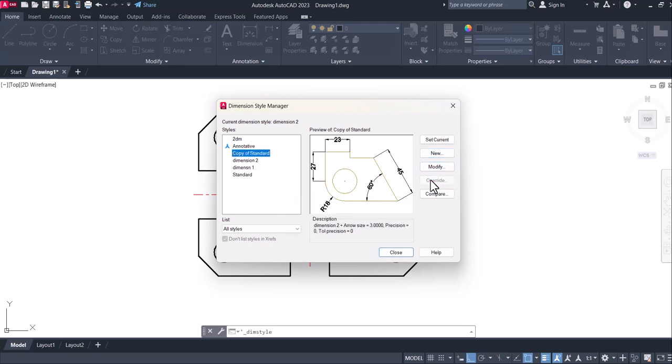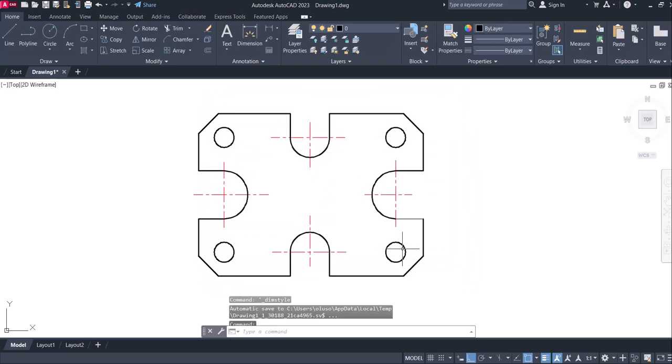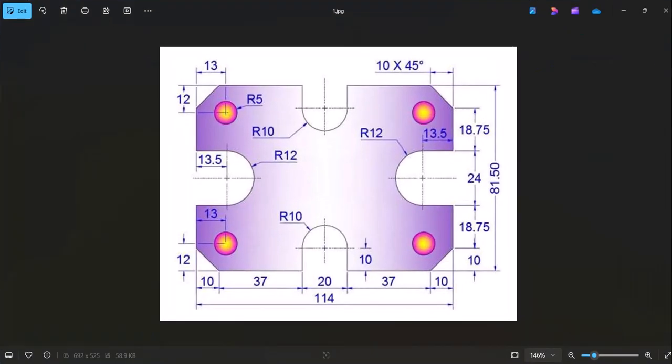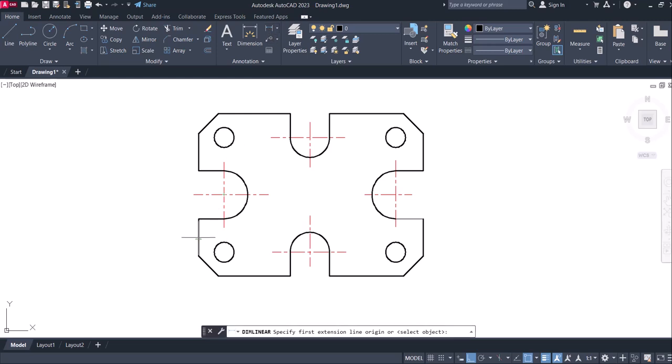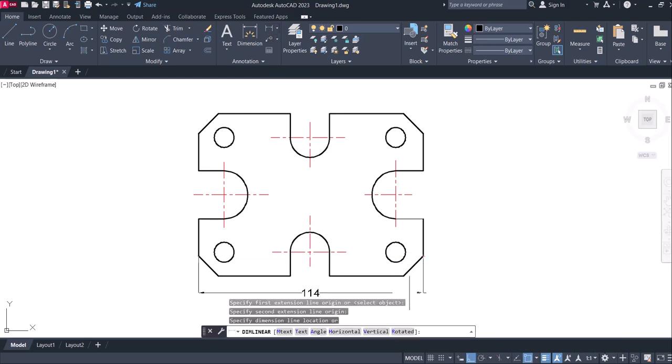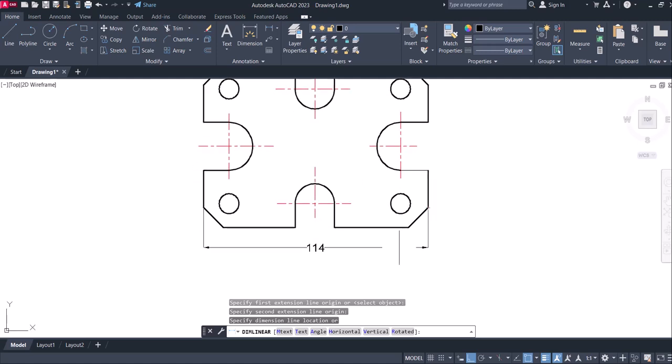Okay, let me delete this. Or I can leave it anyway. Now I'm going to make dimension 1 set current because that's what I want to apply first. So for dimension 1, okay, total distance 114. Let's confirm that. Always make sure that your object snap is on anytime you want to dimension. Object snap helps you to locate the points.